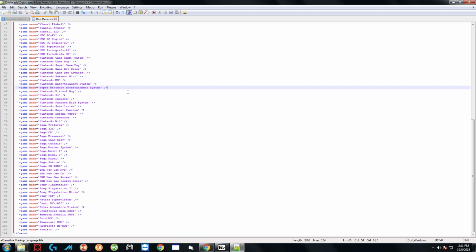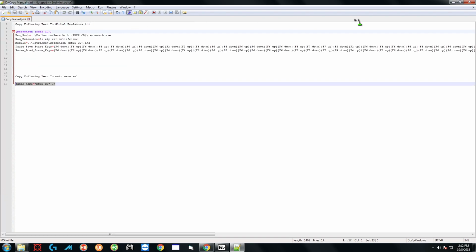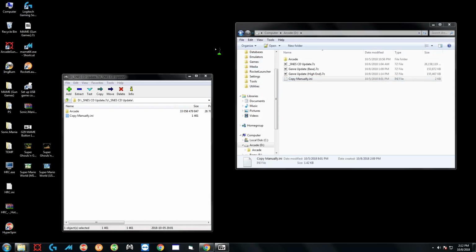I'm going to enter at the end of that line there. And I'm going to go ahead and right click and paste. So it should look just like that. Now go to File, Save. And that is the only manual thing you have to do. I'm going to close out of here. And I'm going to start up Hyperspin.